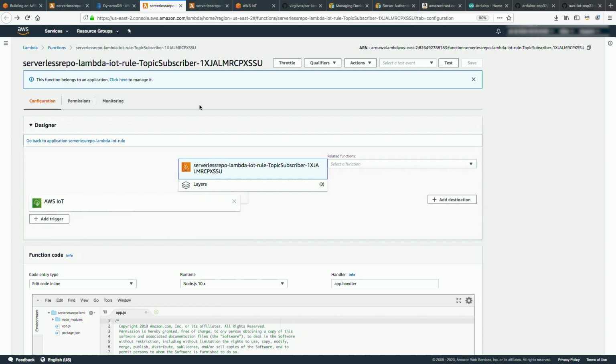And I really hope that this webinar has been helpful in learning the basics of programming with Arduino using an ESP32 device, and also in deploying a serverless application that can interact with IoT devices.